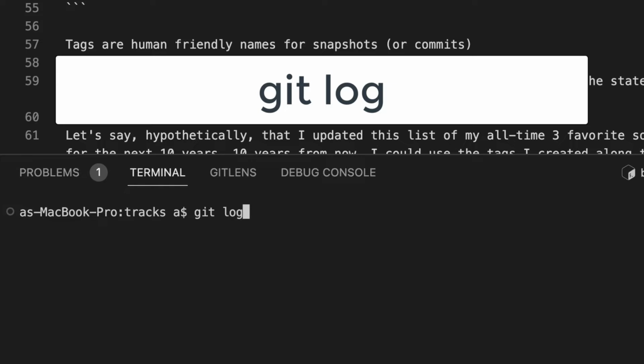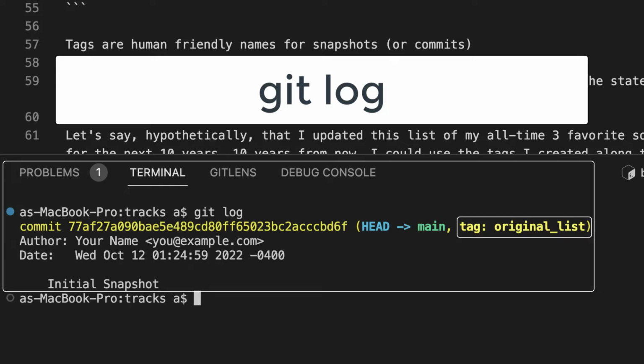Tags are human-friendly names for snapshots or commits of our application. The tag we just made gives us a human-friendly way of referencing the state of our application at a particular point in time. Let's say, hypothetically, that every month for the next 10 years, I were to update this list of my top 3 favorite songs.